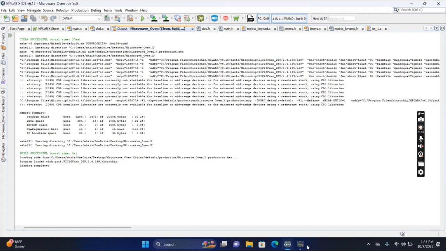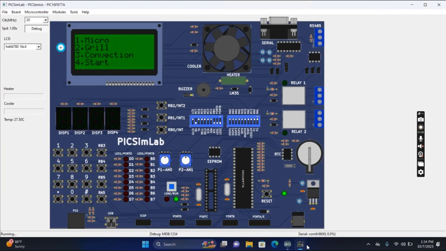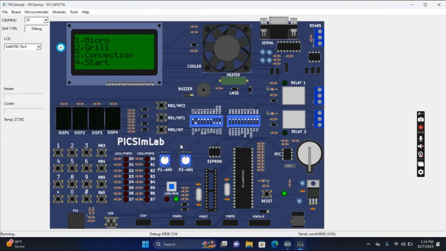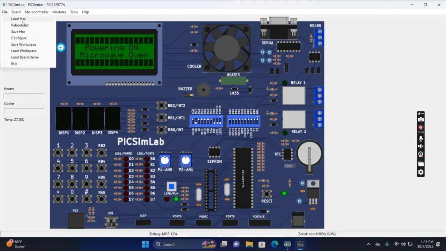Now let's go towards the simulator. So this is the simulator. First let's load the file where we have written the code. So this is the hex file, so we have to load it, and we can see that it's loaded. Also this contains the reload function. Reload last: when we update our code in MPLAB X IDE, we have to reload the code every time to get the update into the simulator. This is the PIC simulator. We have used PIC16F877A as a microcontroller.